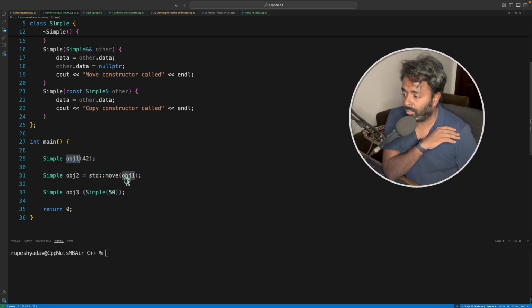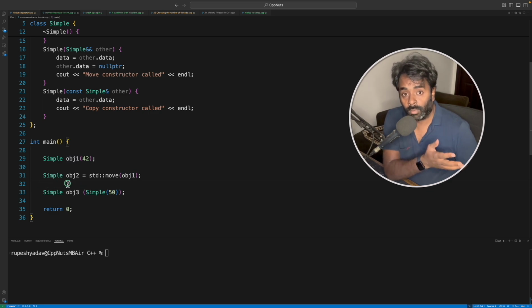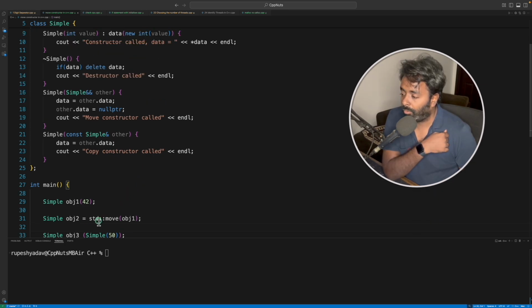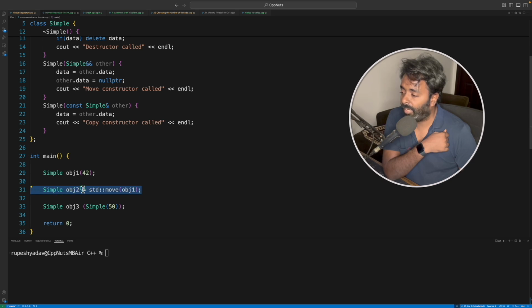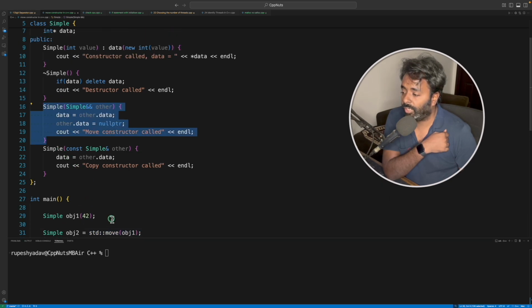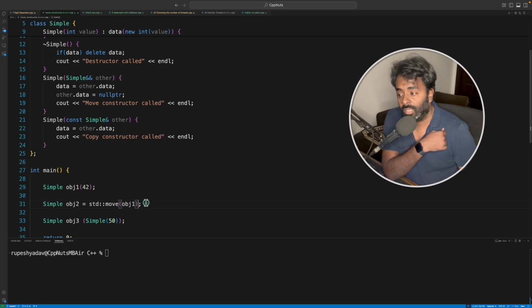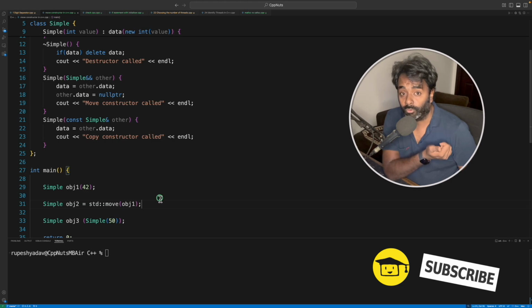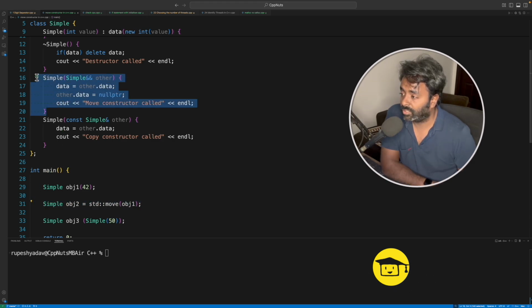You have object one, and you are trying to move object one to object two. After this line is executed, you should not use object one, though you can. If I write object one and do something, it will still compile and not give me an error, but it is undefined behavior. So how is it going to work? This statement ends up calling the move constructor because we are telling it I want to move object one. There is more to this move function, which I'll come to a little later as a bonus. So this will end up calling this move constructor.